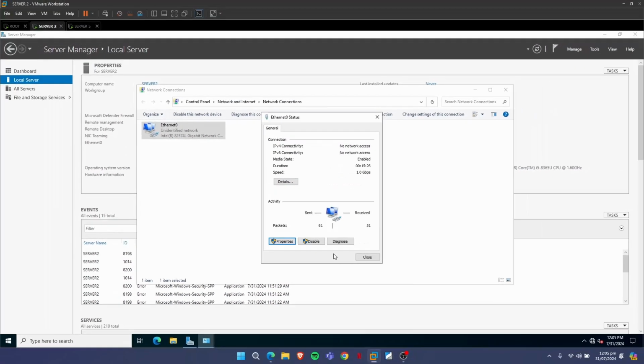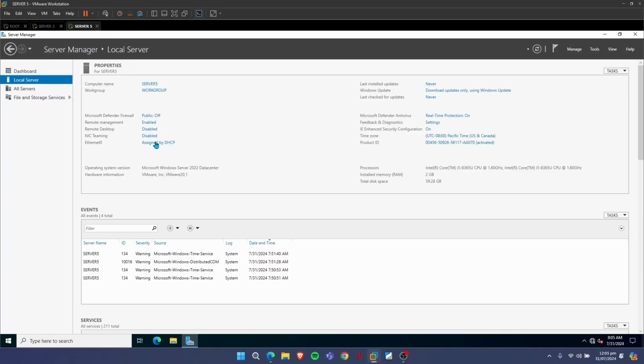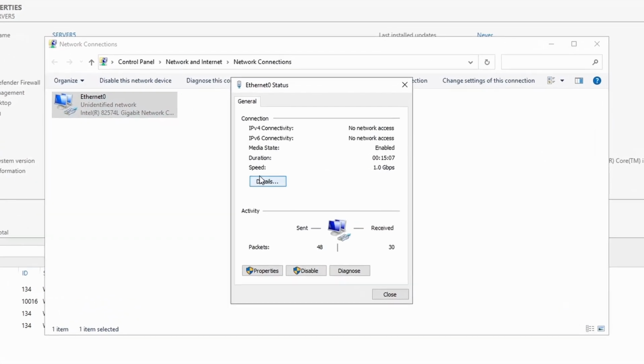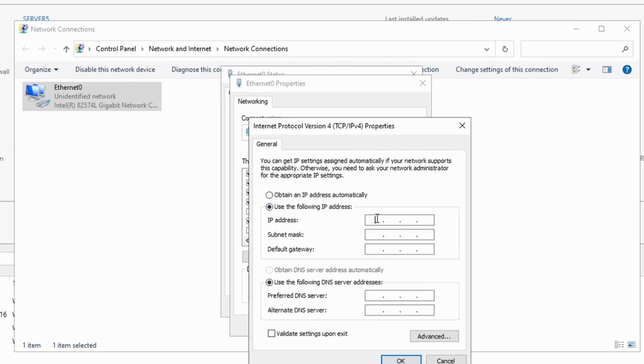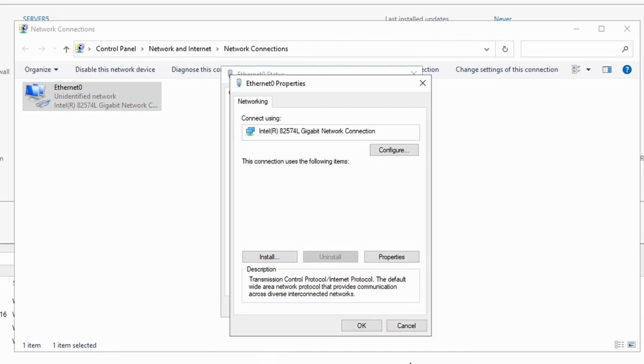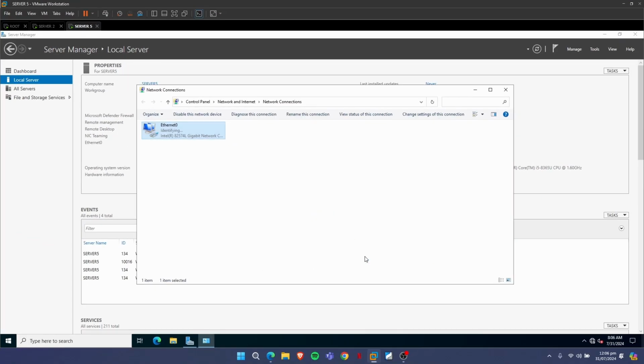Click OK, and assign the IP address of server 5, which is 10.10.20.250, 255.255.255.0, 10.10.20.1, and 8.8.8.8. All right, so now the IP addresses have been assigned.